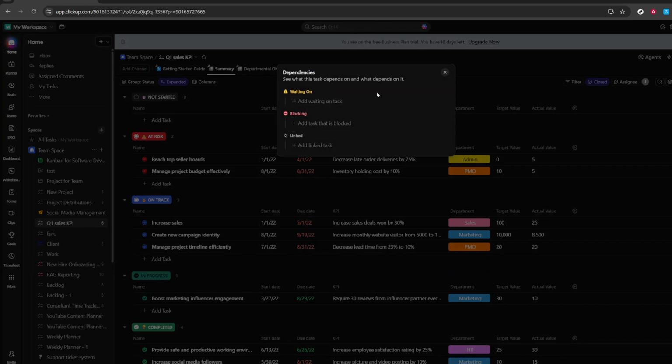Dependencies help clarify what must happen first, what's holding something up, and what's just related. They are extremely useful for Gantt charts, workload views, and for avoiding unexpected blockers.